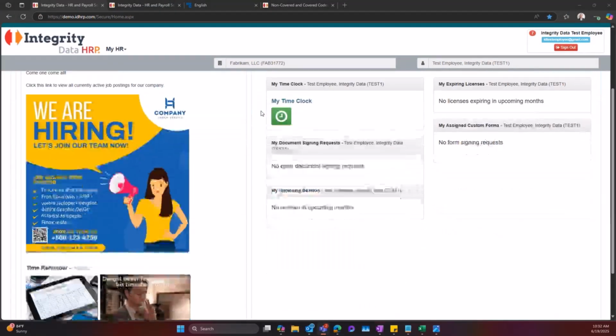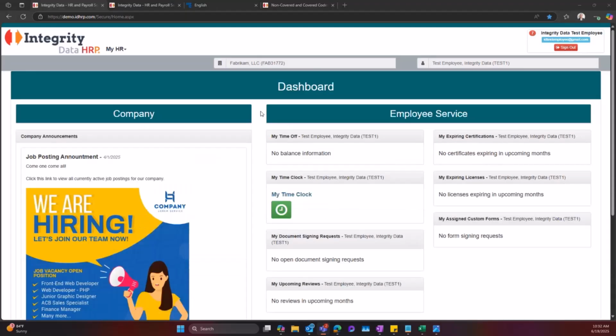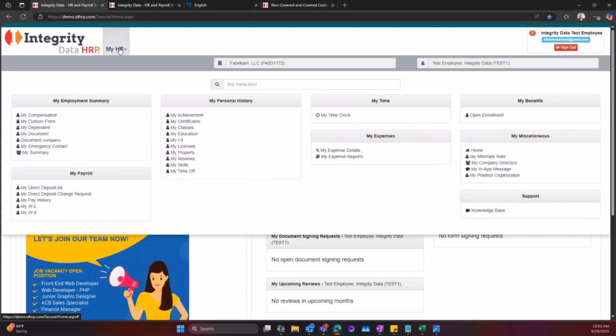On the left side, they're able to view their company announcements. They're also able to view their employee services section. Here in employee services, they can see anything that might be time sensitive that they need to take an action on, such as an upcoming review or an expiring certification. They're also able to see their My HR section instead of the HR admin section.